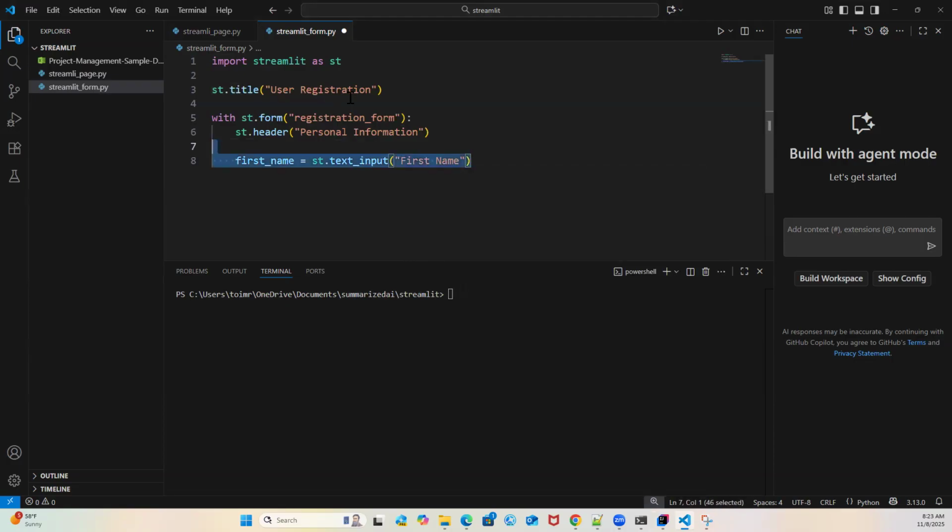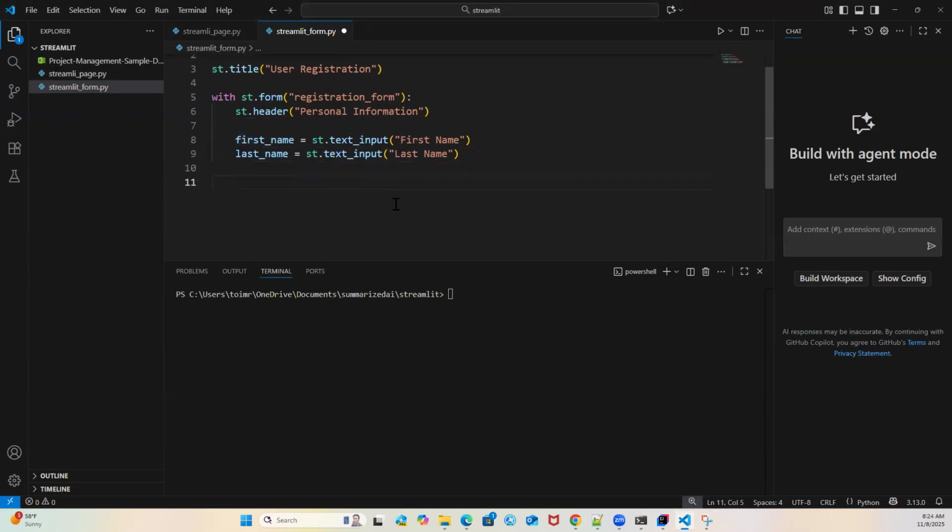Okay. Now after this, we're going to add one more thing here. Just copy paste, and here you can say last name. Okay, and here also in place of first you can say last name. Okay, now we have these two fields, first name and last name.